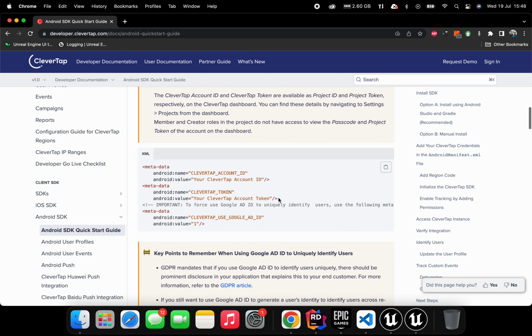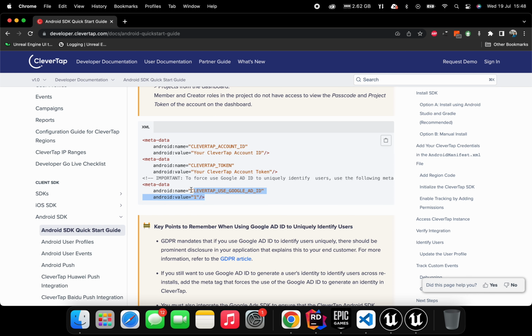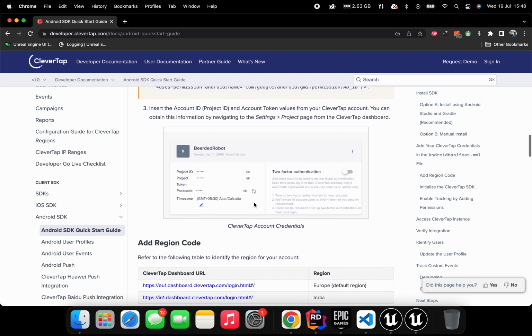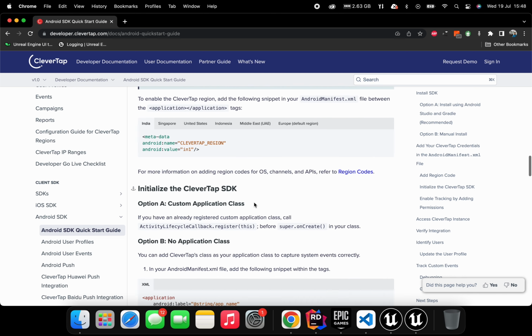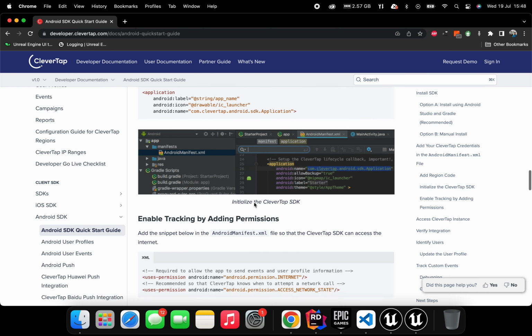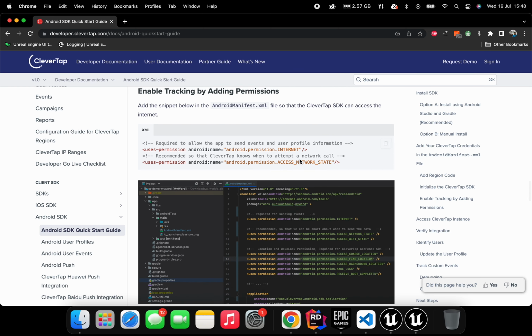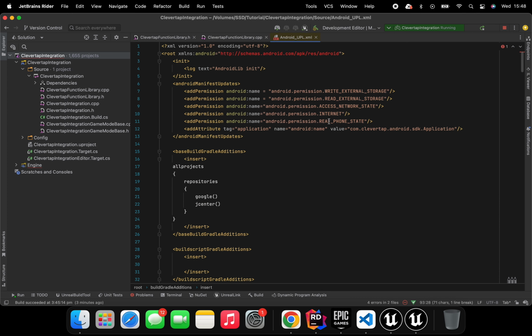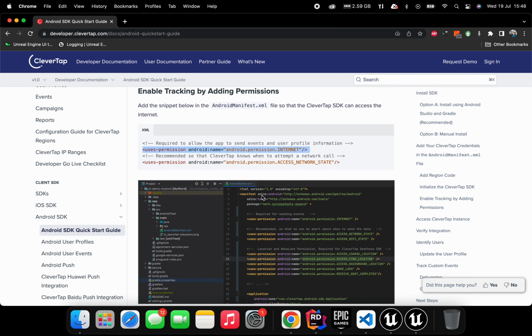Let's come down. Now what we want to do is add the configuration for account ID, token, and Google Ad ID to the project as well. We will shortly see how to do this in the Unreal editor, and this we don't need to do in the UPL file. We also need internet and access network state permissions that we have seen previously. This needs to be done in the UPL file.